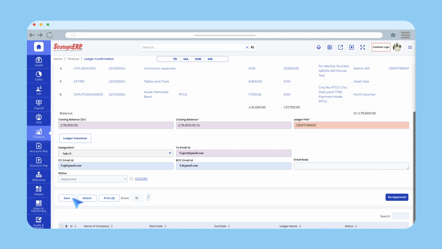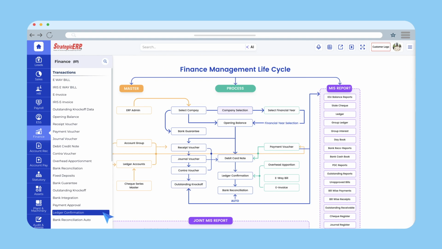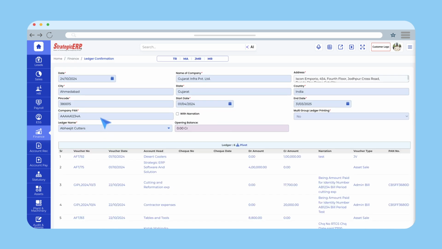For creating a manual entry of ledger confirmation, selection of auto ledger confirmation in the vendor registration form is not required. Directly navigate to the ledger confirmation form under the Finance Management module. Select the date and name of company.